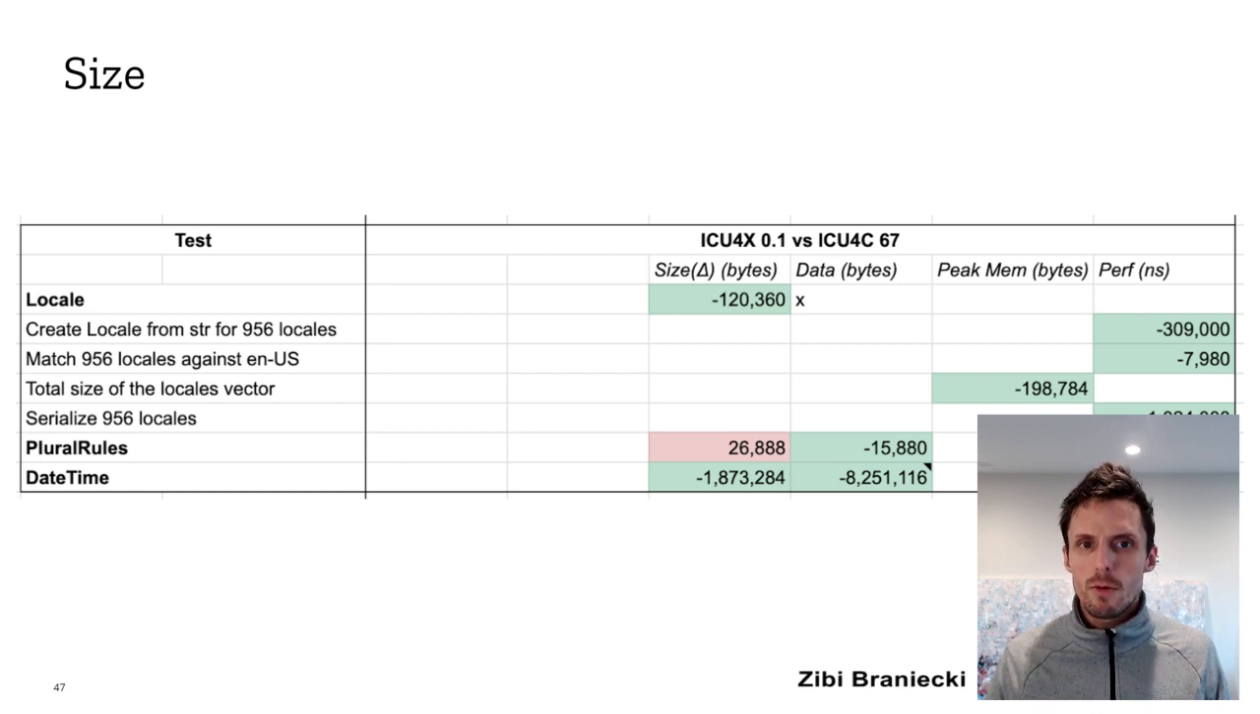For the plural rules sample, we add a little bit more, actually around 30 kilobytes more. And for datetime, we're adding much less, 1.8 megabytes less. But please remember that we'll need to carefully continue to measure that as we add more features to datetime format.